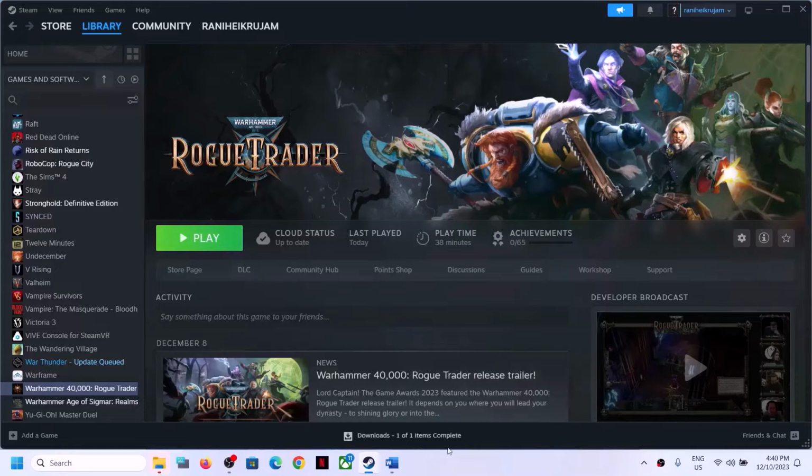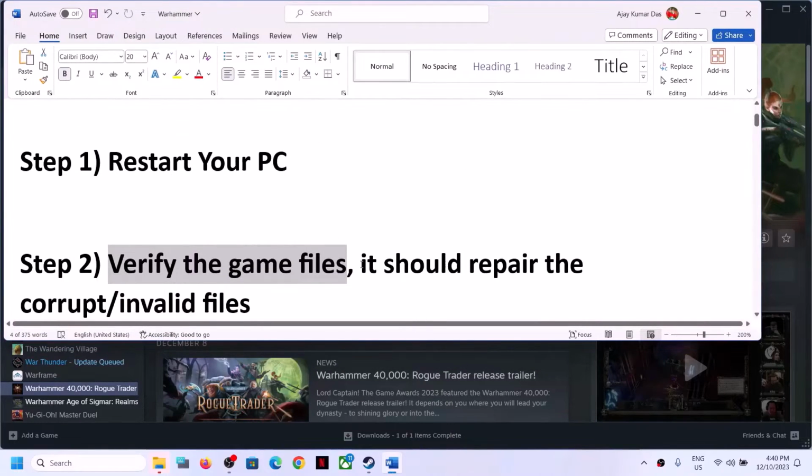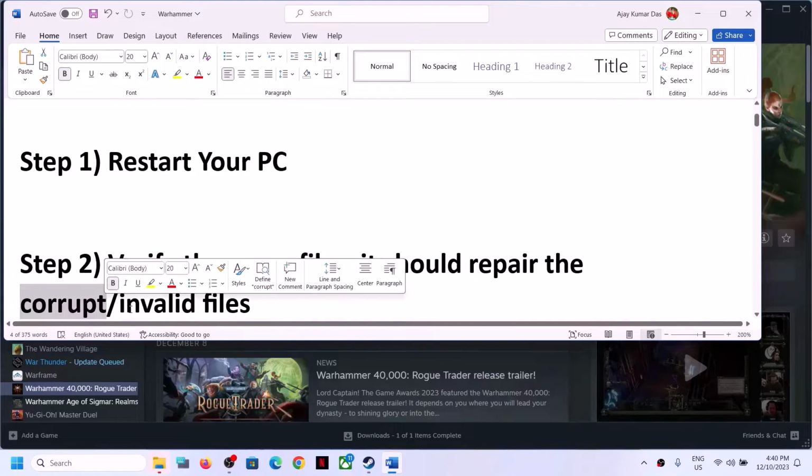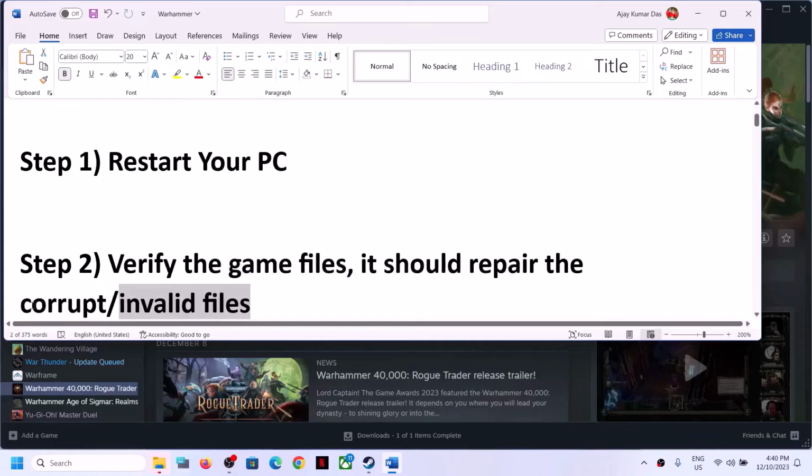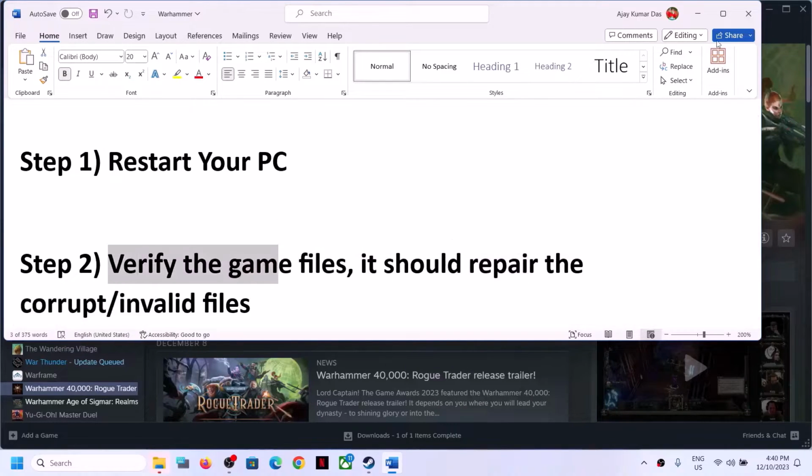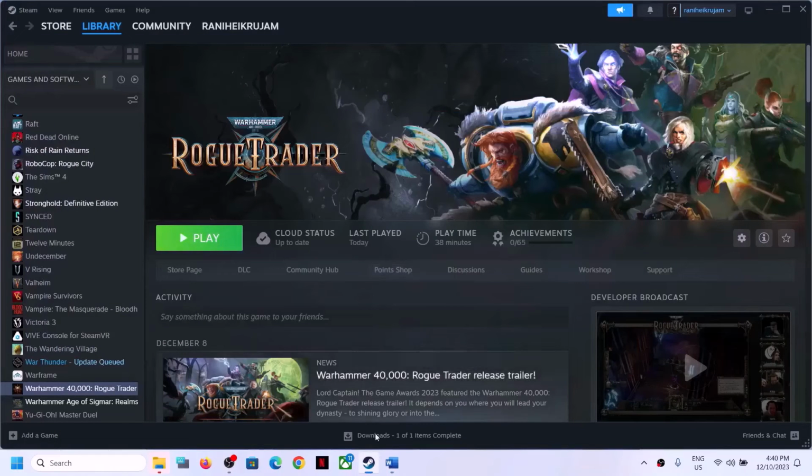Now this has worked for many players. While verifying, for many users there were corrupt or invalid files. So if there are any corrupt or invalid files, it will repair those files. And once the verification is complete, you can launch the game and then check.